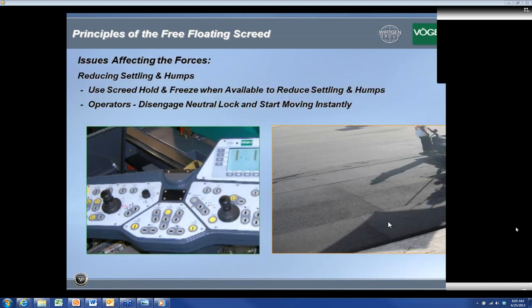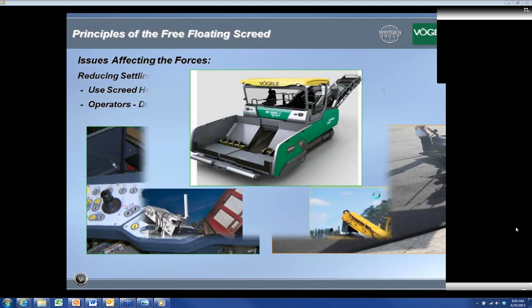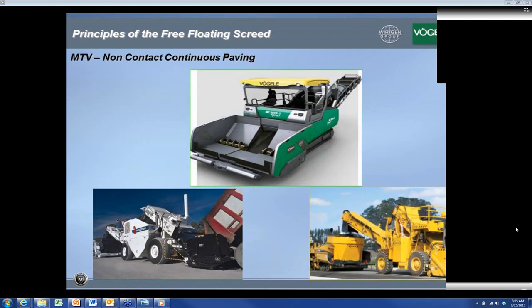As you can see here, see the settle point, and then you see the hump in front of the screed. Now, the main reason why we use material transfer vehicles is to minimize that hump and to prevent the truck from bumping into the paver, to allow for non-contact continuous paving. So material transfer vehicles were basically introduced for non-contact continuous paving. Don't stop, don't bump the pavement. And these are some of the different types of material transfer vehicles that are used out there today.